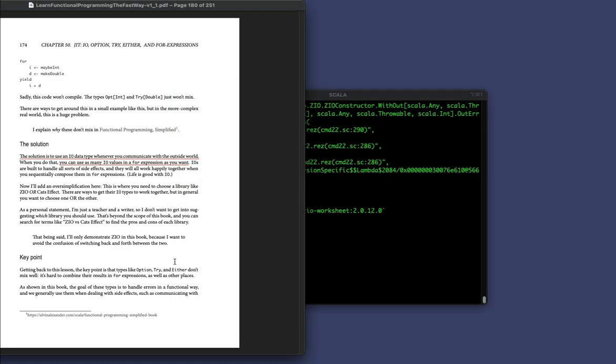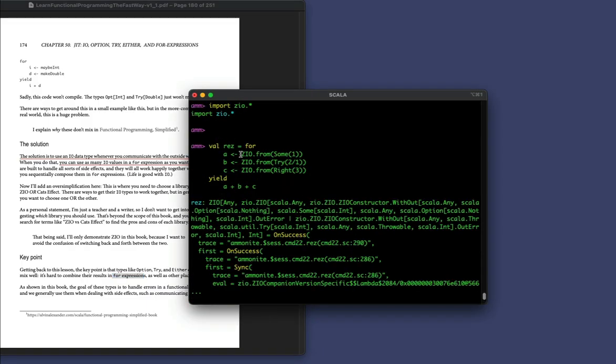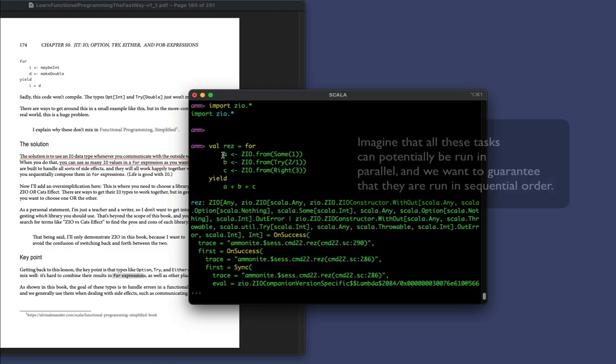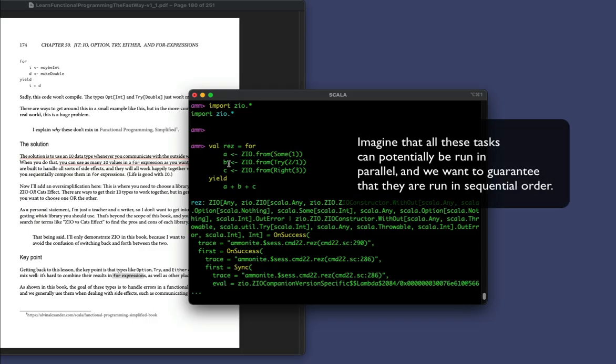And then let me come back over to the book here for the summary. So again, option, try, and either don't mix well. You can't use them inside of for expressions. And that's where types like ZIO come in, so we can start doing things inside of for expressions. And the important thing I should mention about for expressions is that they let us do things in sequence. So a for expression lets me say, I want to do this first, then I want to do this second, and then I want to do this third.